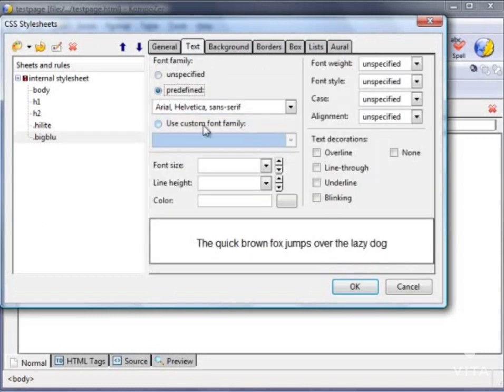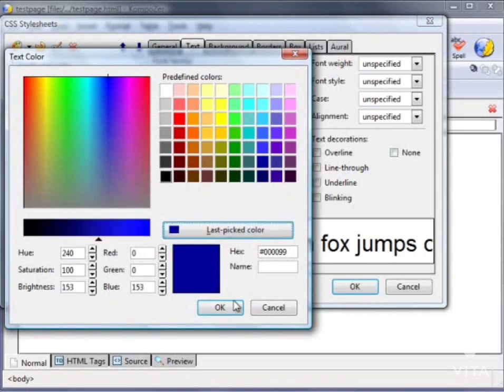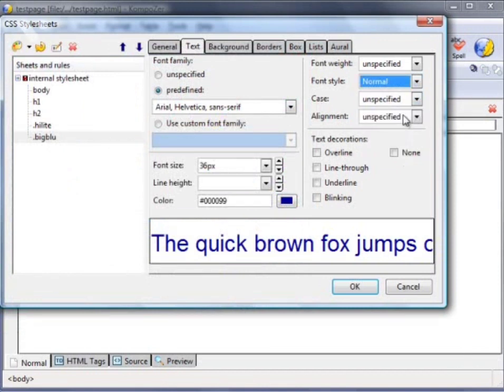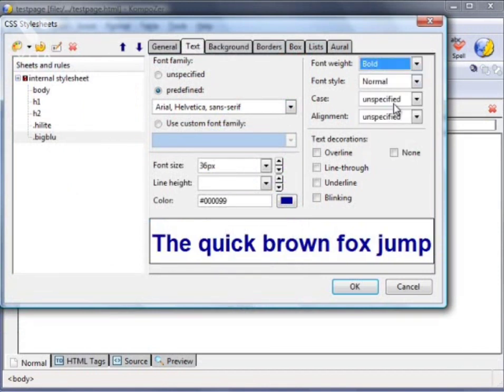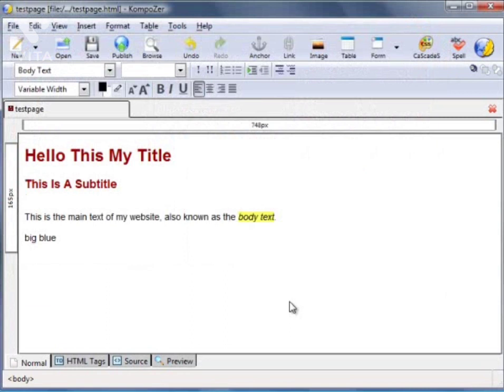Text, let's use Arial. Font size 36 pixels. Color blue. OK. Font style, let's leave that as normal. Weight bold. Case all uppercase. OK. So let's affect that change to this part of the text. Highlight the text, drop down box, Big Blue, and that applies the style that we've just created. And that wraps up this video on CSS, and I'll see you in the next one.